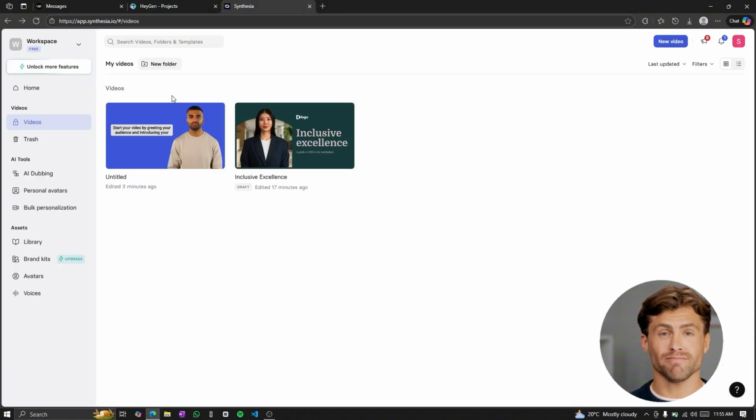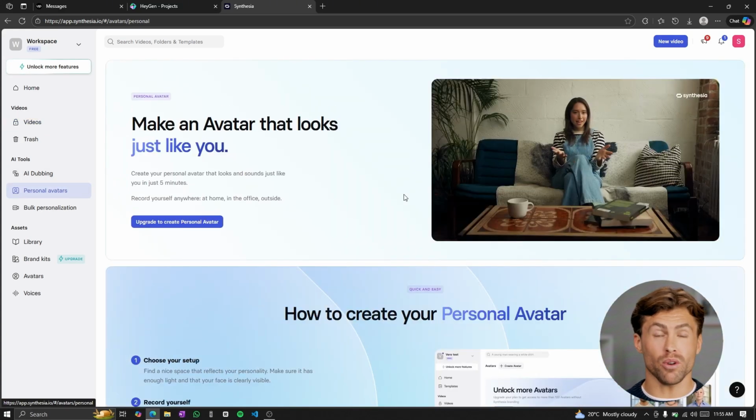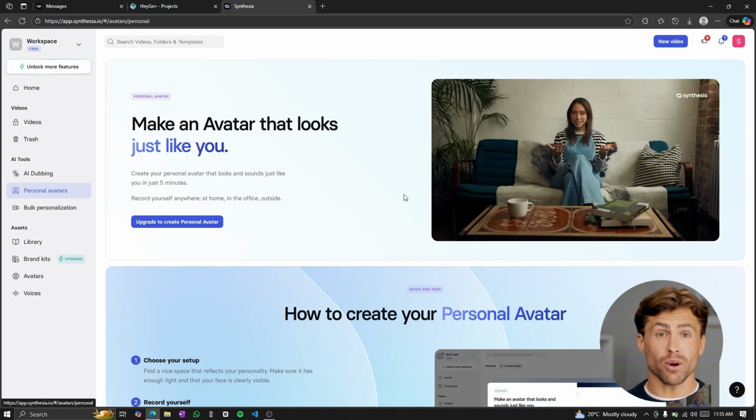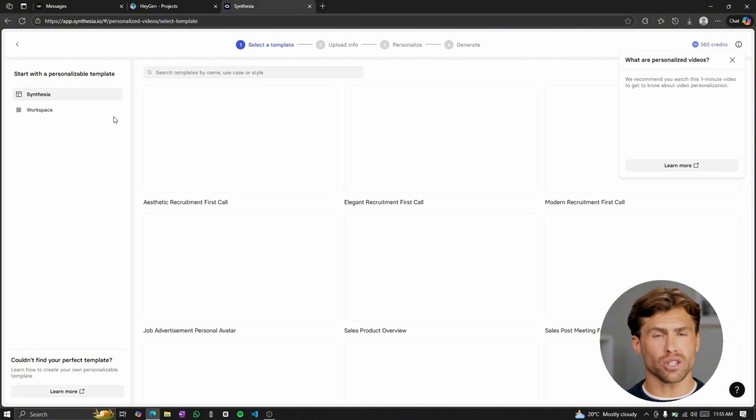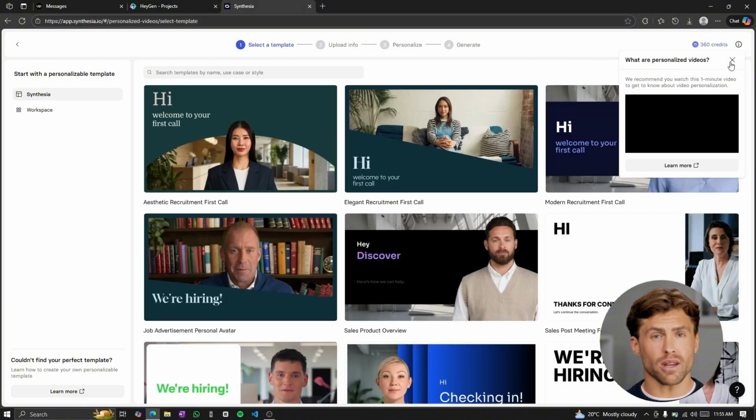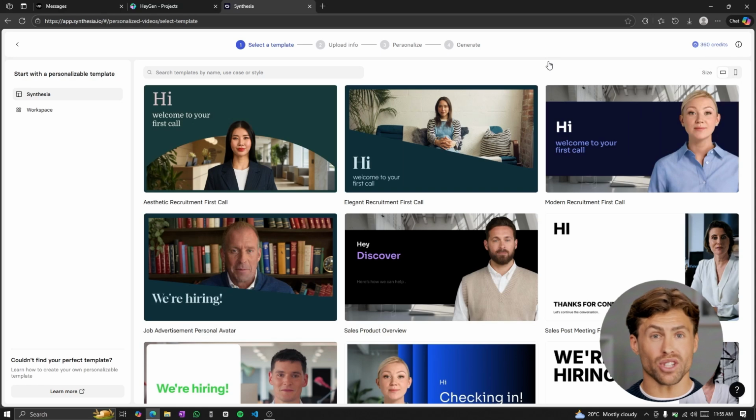Now, moving on, you also have personal avatars. And this is where you create your very own avatar. But of course, you do need to upgrade your plan for this because this will not work on the free plan. Moving on, another great thing that we do have is bulk personalization. Now, bulk personalization is not something that you find on your HeyGen products. Synthesia will give you a whole personalization template where you can create your very own template by uploading your very own info and you can generate something simply through templates. And again, it will use your credits, so do use it wisely for yourself.